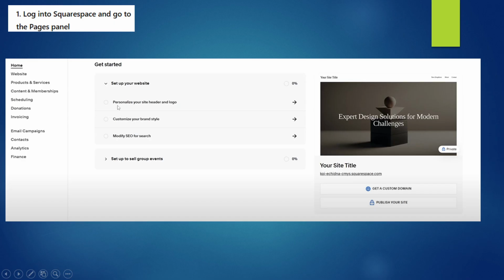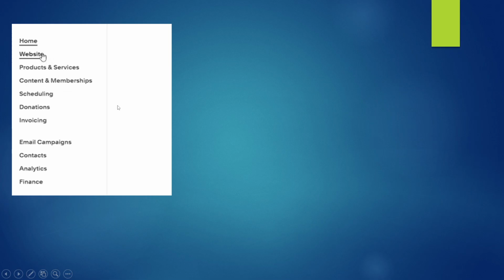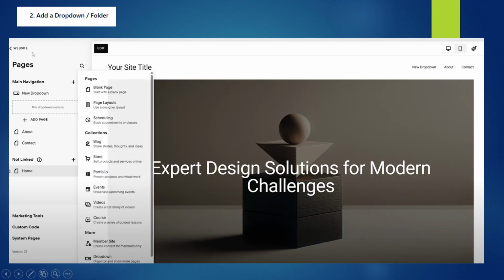Inside Main Navigation, click the plus button to add a new item. Choose Dropdown, which may be labeled Folder in some designs. In Squarespace 7.1, a folder and a drop-down function the same way here. It's a container that holds the submenu items your visitors will see.